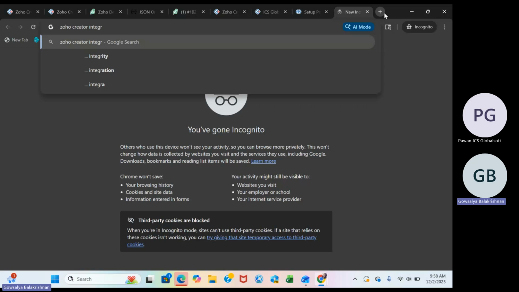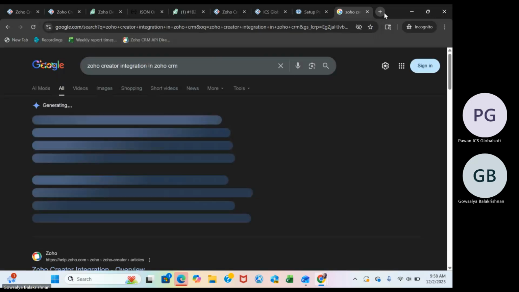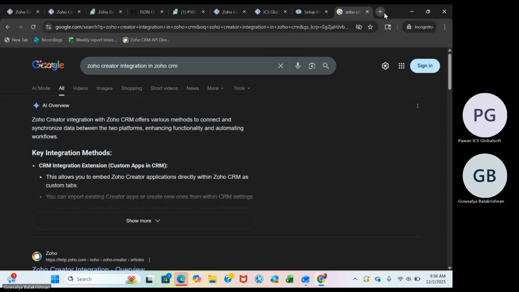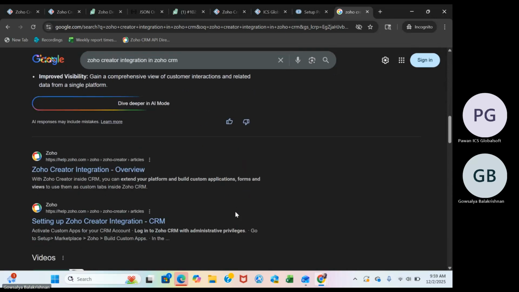Okay, 1 minute. Let me search that. I don't know under which menu it's there. 1 minute. Let me check. CRM integration extension.